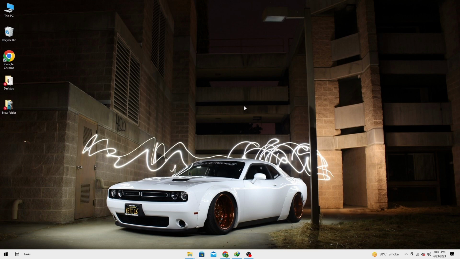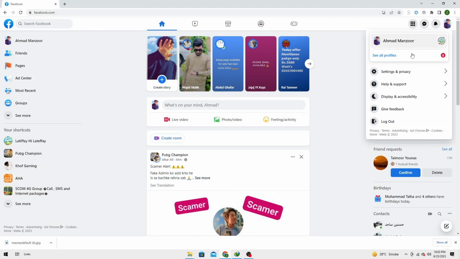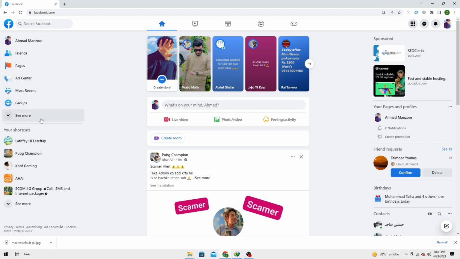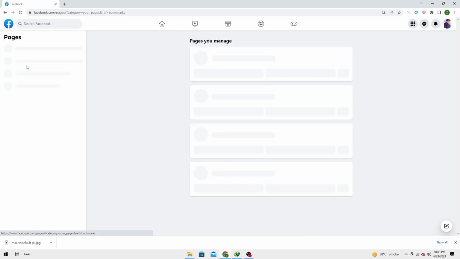To begin, ensure you have your Facebook account details ready. Log into your account and navigate to the Facebook home screen. Once there, direct your attention to the left side of the screen, where you'll find a menu. Within this menu, locate and click on the Pages option.